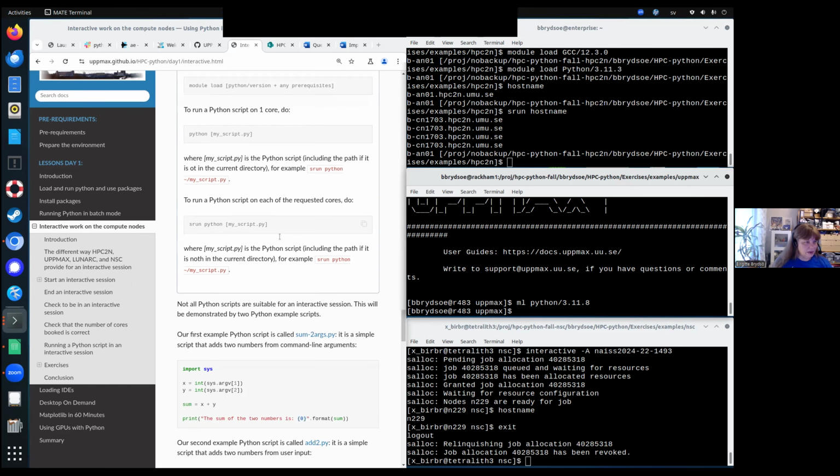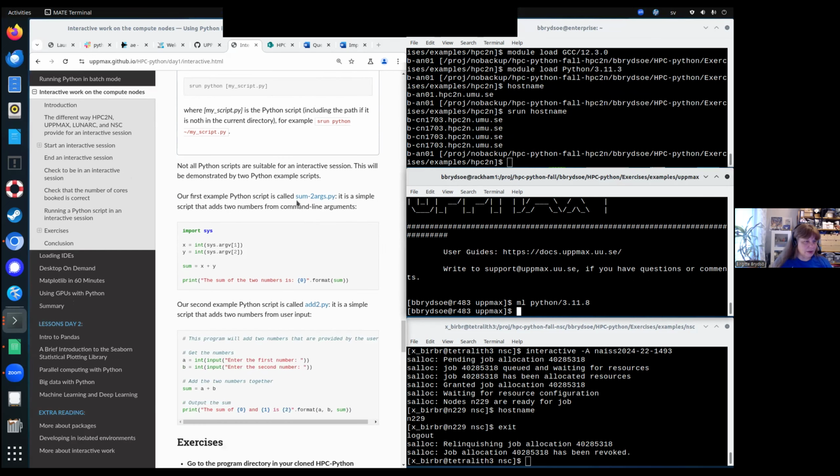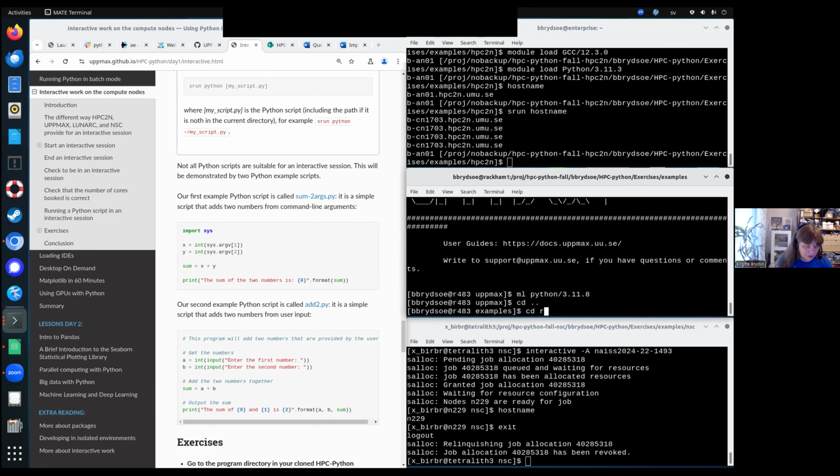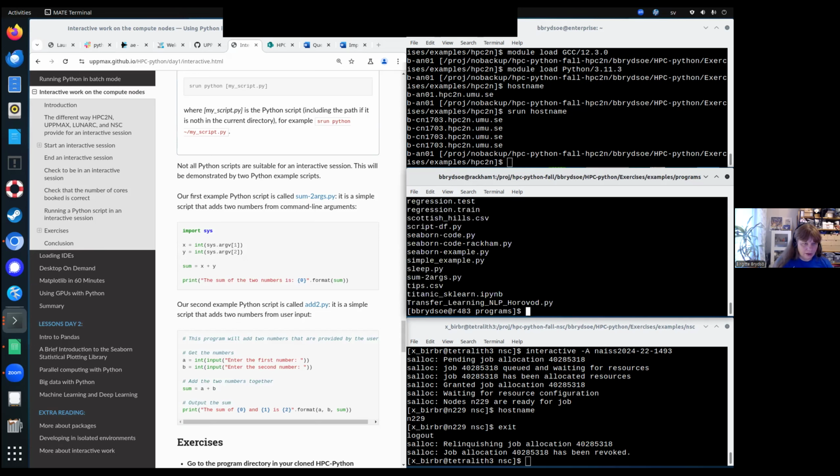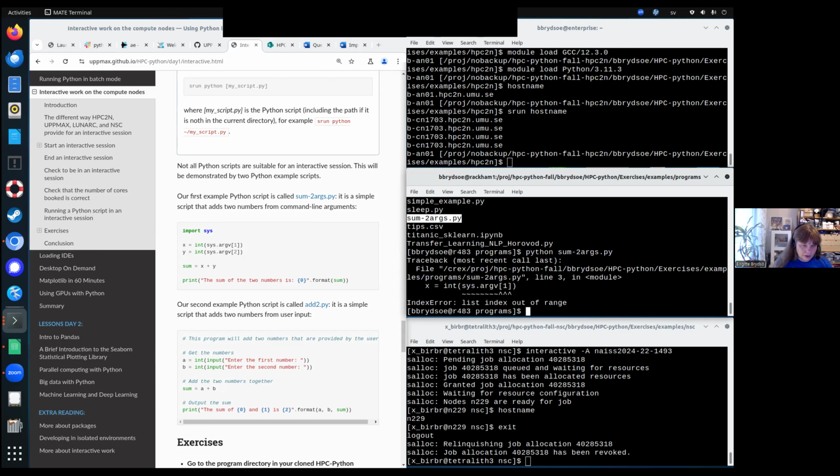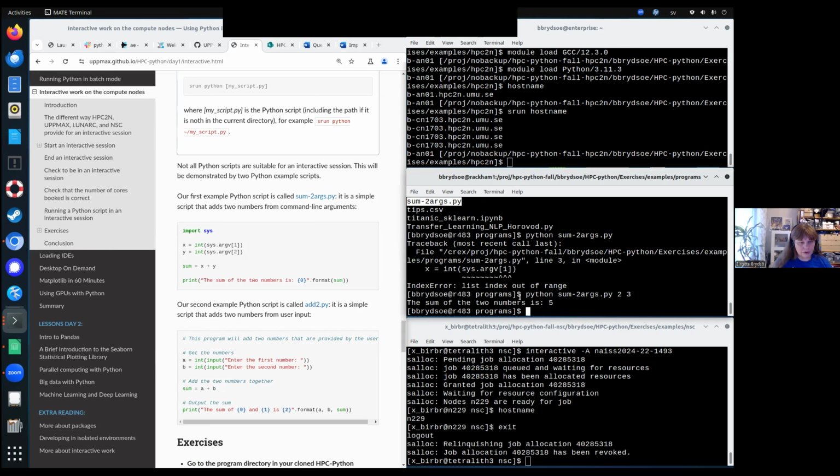And then you could run a Python script. Let's just take this one that is called sum2args. And I will just go to the program directory. Here is this Python script, and I could say python sum2args. And it complained because it wants to ask for input, but it couldn't because it was in an interactive session.